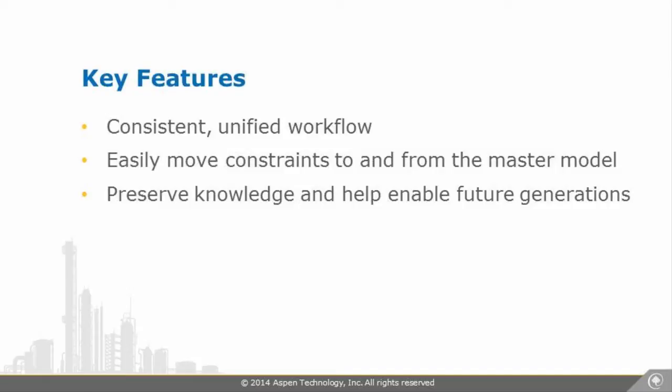Previously, you would have to perform the calculations elsewhere and then manipulate your model accordingly. We have made a more consistent, unified workflow. The constraints you input will be carried up to the master model. This information is preserved for future engineers who might work on the same model. This simulation will show you how we can do that.